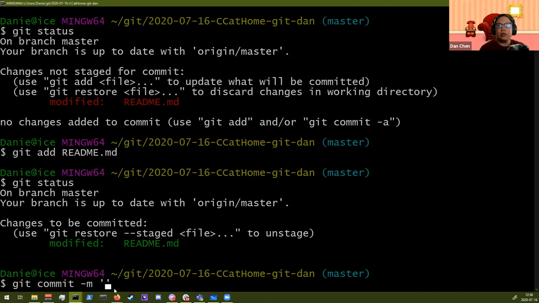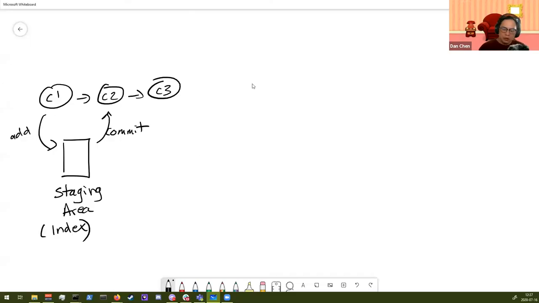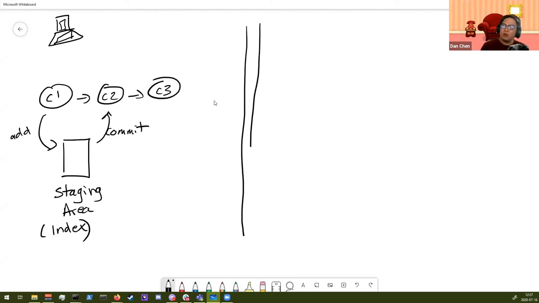So what did we do? We talked about git clone. And this is our change on our local computer. And so if we go back here, everything on this left-hand side of our diagram, this is my poor rendition of a laptop, is on our local computer.